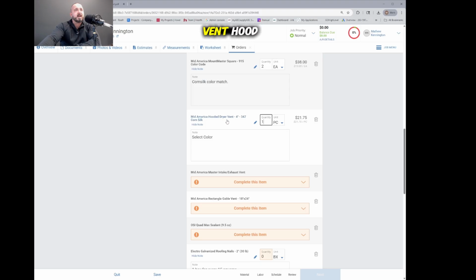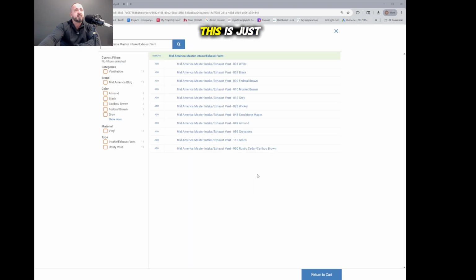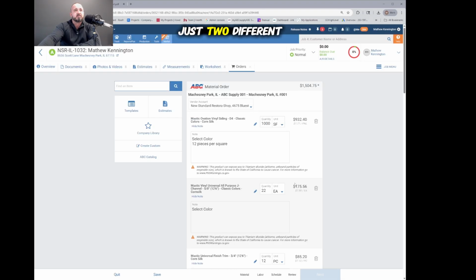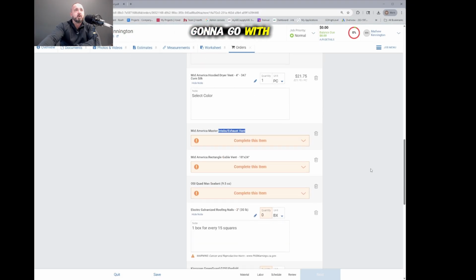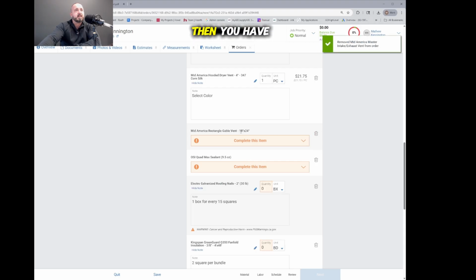So the vent hood, the dryer vent, is a solid piece, and this intake exhaust is just louvered. It's just two different styles. So 9 times out of 10, you're going to go with the dryer vent cover. It all does the same. And then you have gable vents if you need it. Just make sure when you are ordering gable vents that you have the correct size of the opening and the correct shape.